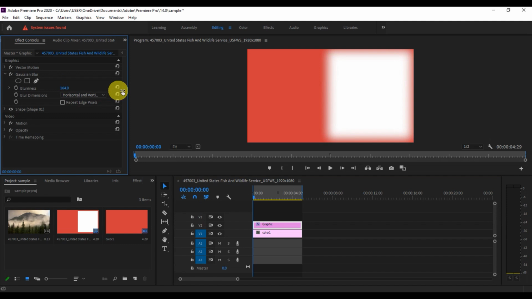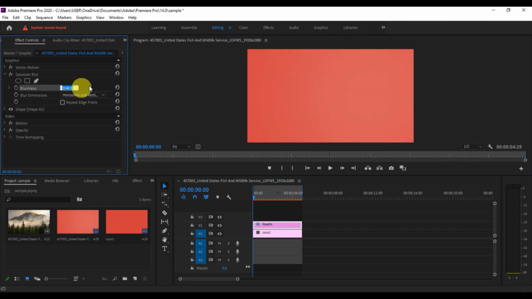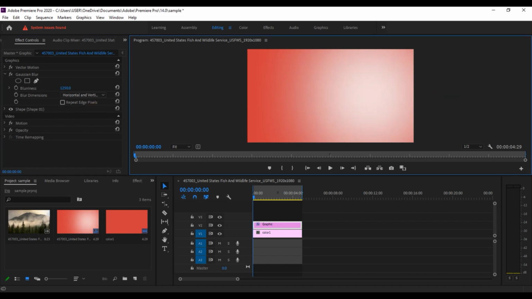So let's lower this down back again. Feel free to go ahead and adjust that as per your liking. Just adjust till your shape transforms into a smooth, soft gradient.